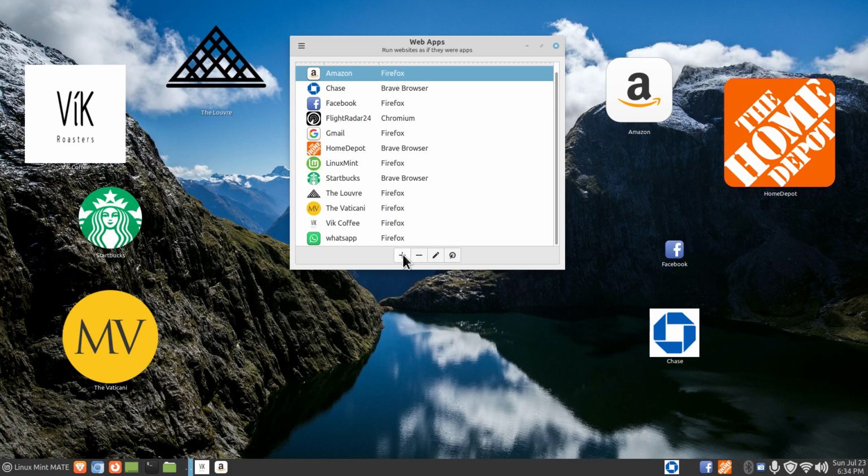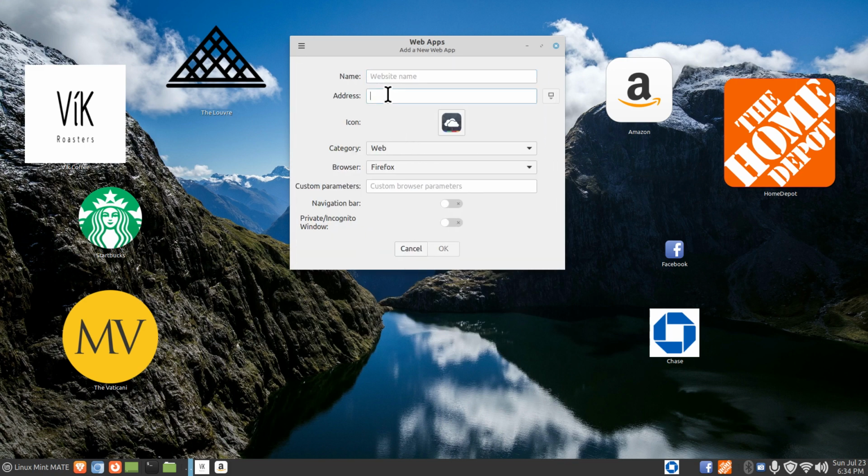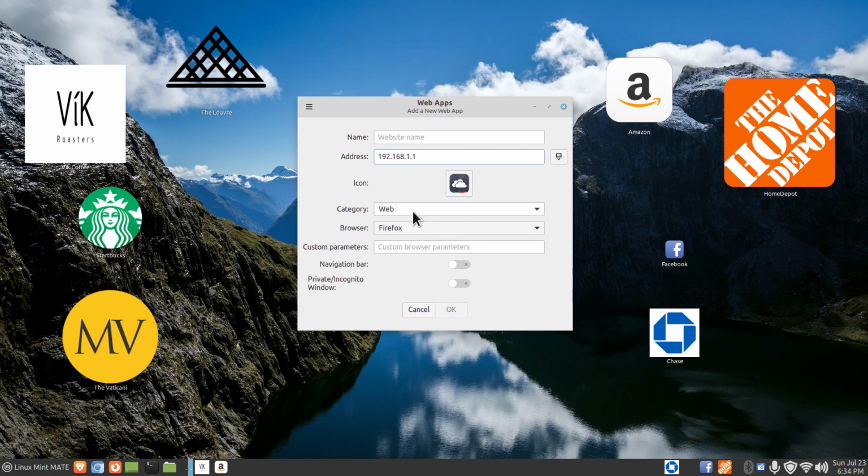Open up Web Apps, hit the plus key, click the address field, right-click and paste that. Don't worry about the HTTP. Web Apps takes care of that. All right, the next thing is give it a name. I'm just going to use My Router. You can call it My Stuff, you can call it whatever you want. Don't even bother clicking that find icons online. It's not going to find anything.